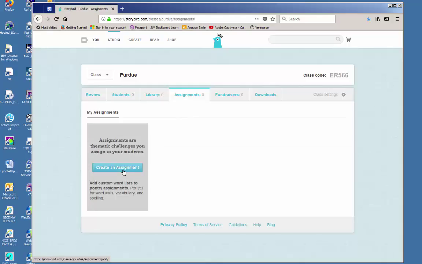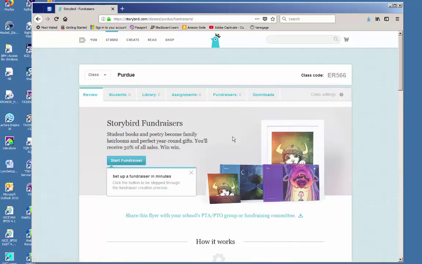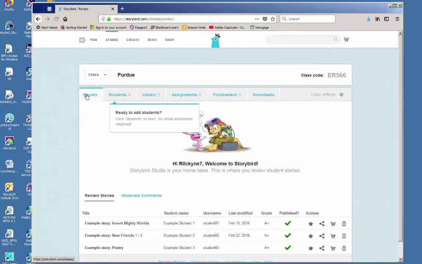I can create assignments for them. I can set up a fundraiser to raise money for my school, but overall, this is my dashboard, and this is how I can keep track of my classroom and what's going on. Published stories are shared within each classroom, and each of the titles would show up here.